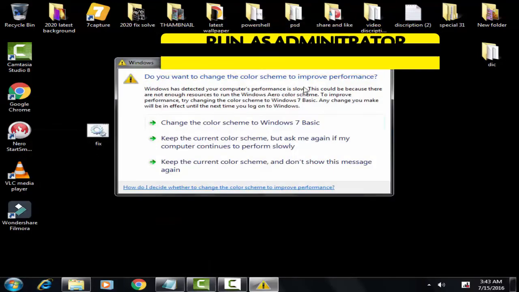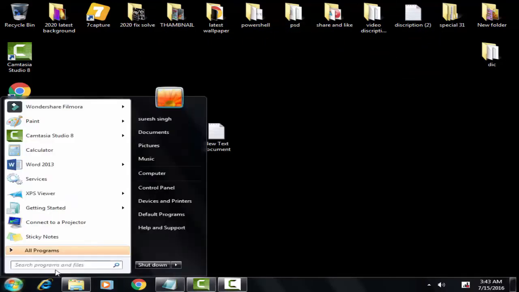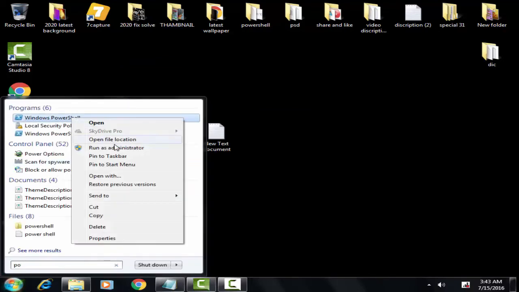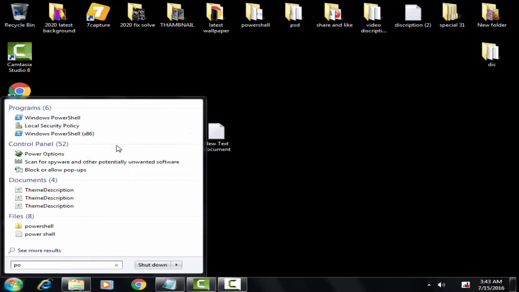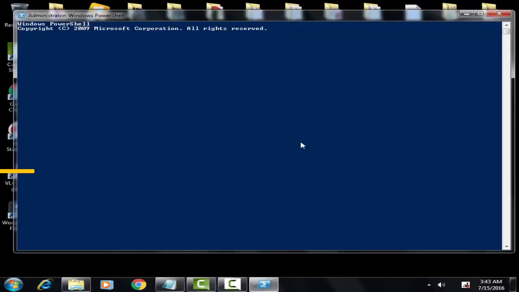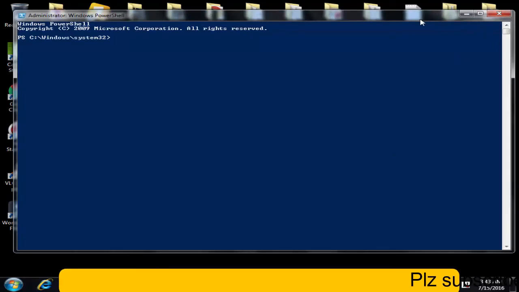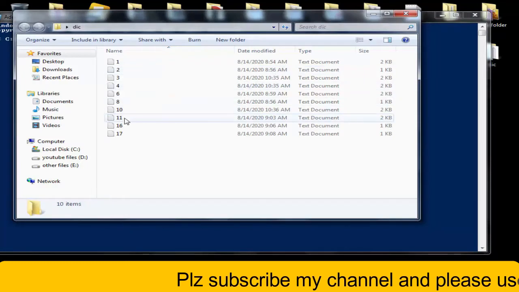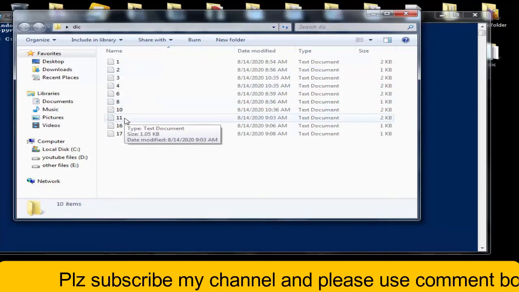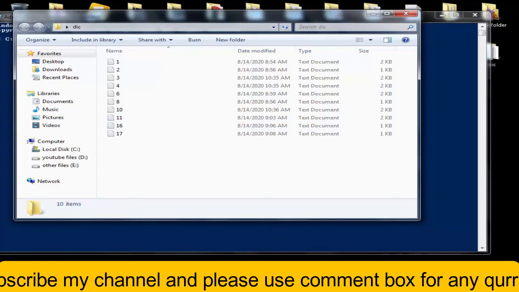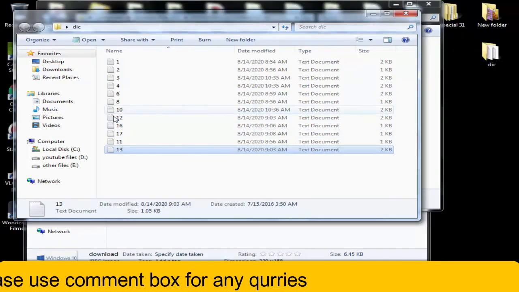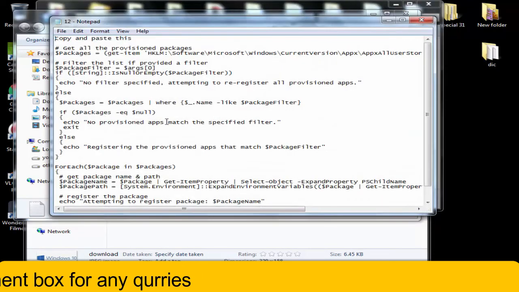Afterward you have to click, then you have to click on run as administrator. Now you have to click on yes to give access. Now you have to copy a text from the description box. I have given a text over there. You just need to copy those things. For that you have to copy from the description.